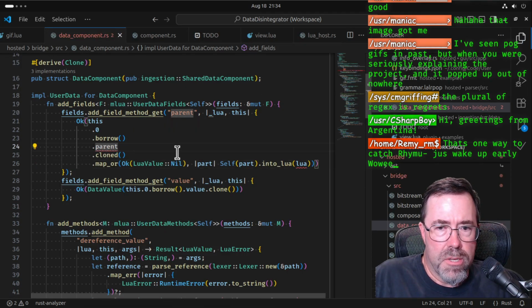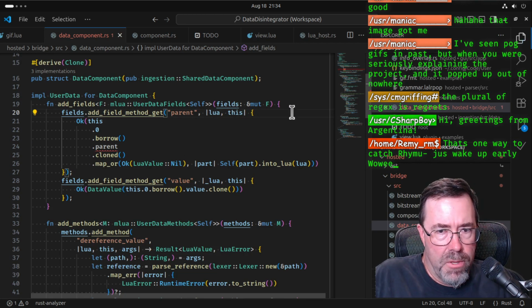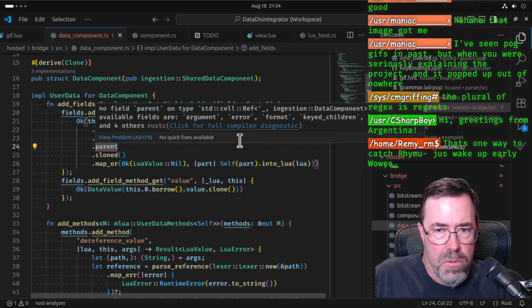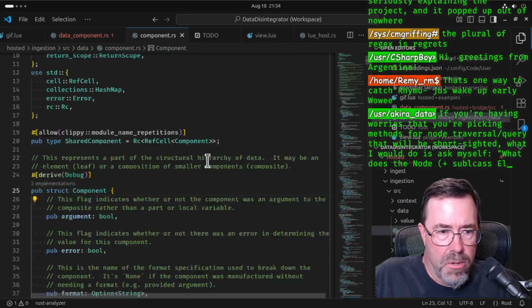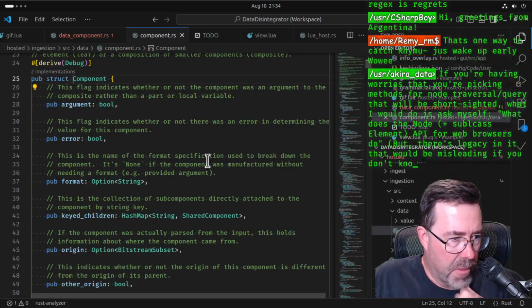The parent doesn't exist, so we need to make it exist. And that's what we're doing now. So go to data component. Okay, so we need to add parent to this.